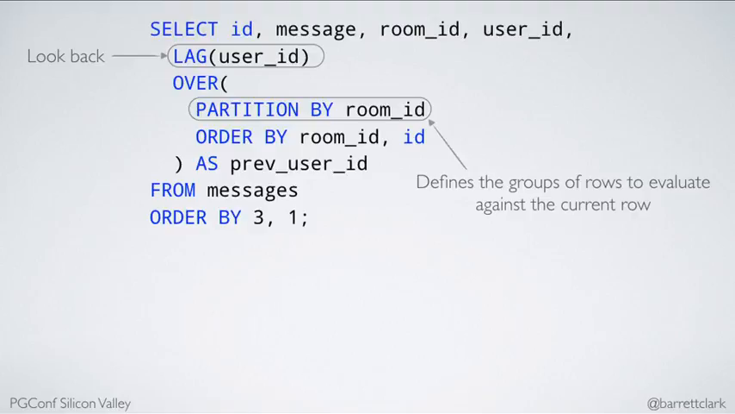Well, we could ask the database to do a look ahead or a look behind and see at what point does that user ID change. And when the current user ID and that previous user ID are different, then we know it's a different person and we need to go find their name. So I'll select ID, message, room ID, user ID, and then lag user ID. So we'll do a look back. And we'll partition the data by rooms because we only care about room 1, and then we only care about room 2.